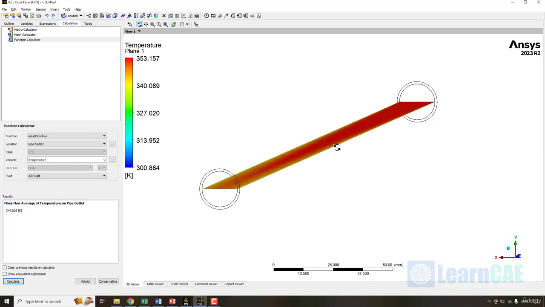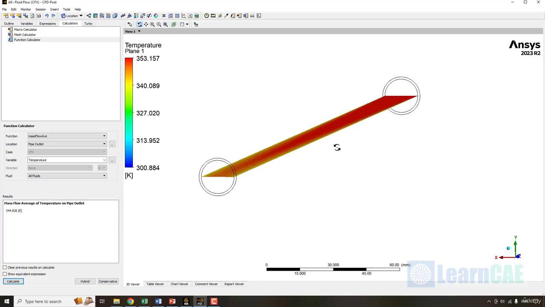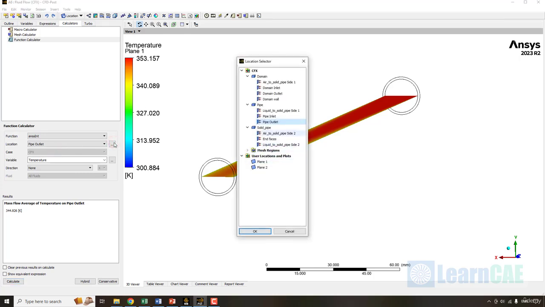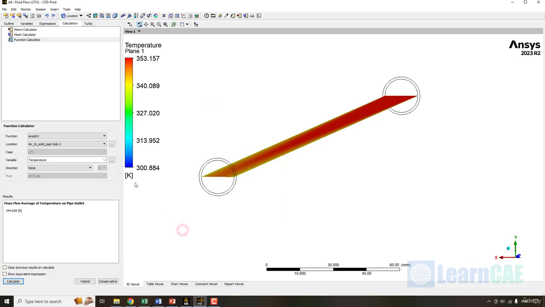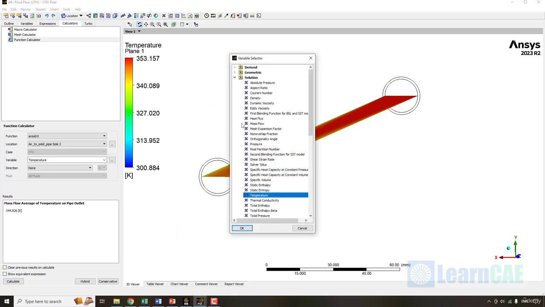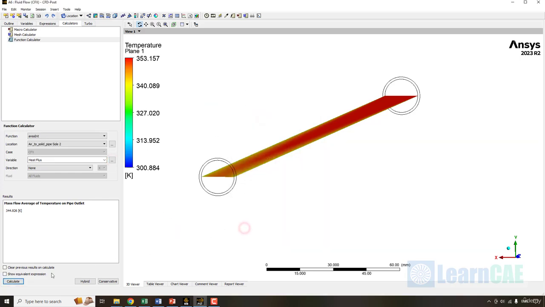We can find out the net heat transfer rate also. We can find out the heat transfer rate in any of the interface regions. In the function, choose area integral. The location, choose any of the interface. We can choose solid pipe, air to solid pipe region. Click OK and choose heat flux here. Click OK. Calculate. The value is 6055.7 watt.